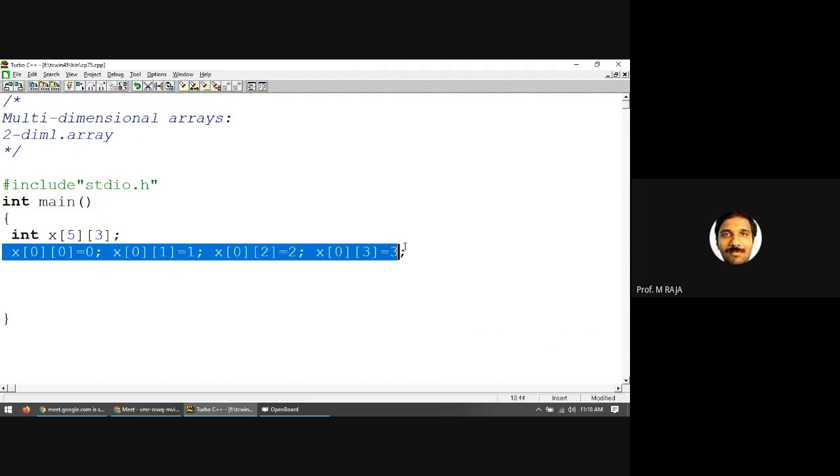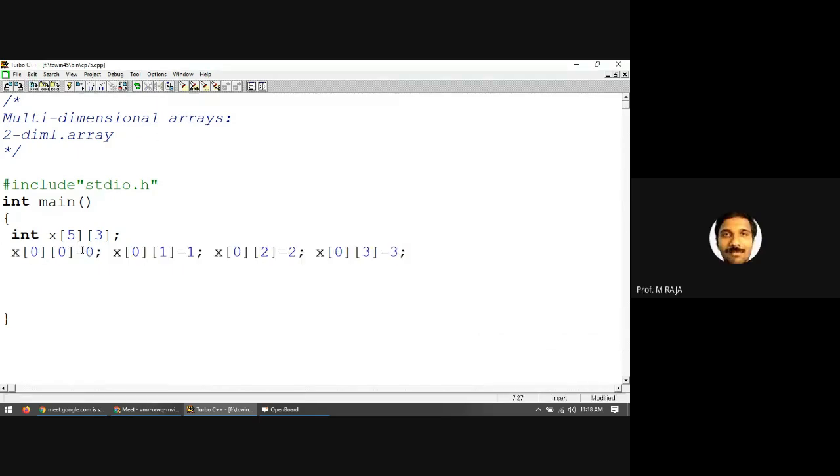Then likewise, 4 columns will be there. Yes, 4 columns. Here 3 columns, so 0, 1, 2. So we have only 3 columns. This is the first column. Since it starts at 0, you need to end accordingly.